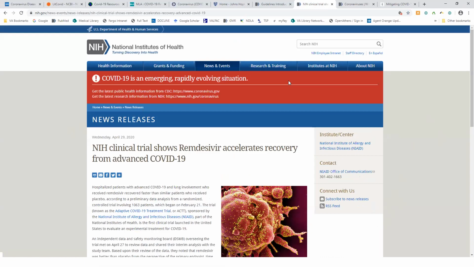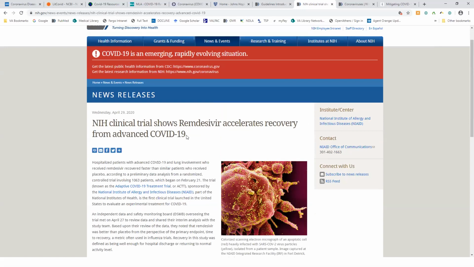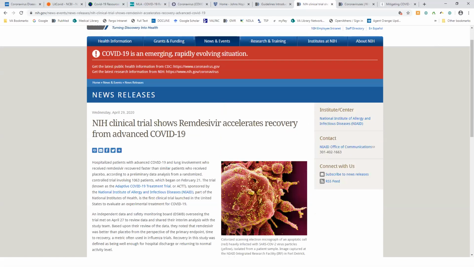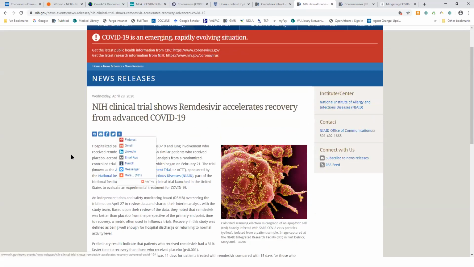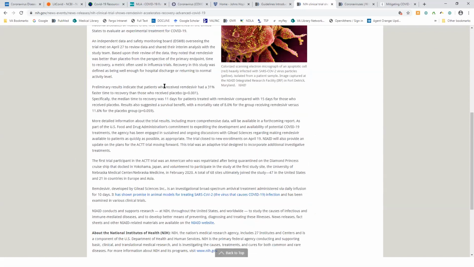Let's talk about medical literature again. Here we go. Clinical trial shows that remdesivir accelerates recovery from advanced COVID-19. A lot of times people read that headline and say, oh, great, now they have a cure. Well, let's actually get down and look at the research. What does it actually say? What is the actual outcome of this? Okay, preliminary results indicate patients have a 31% faster recovery time. Great. Specifically, the median recovery time was 11 days as compared to 15 days.